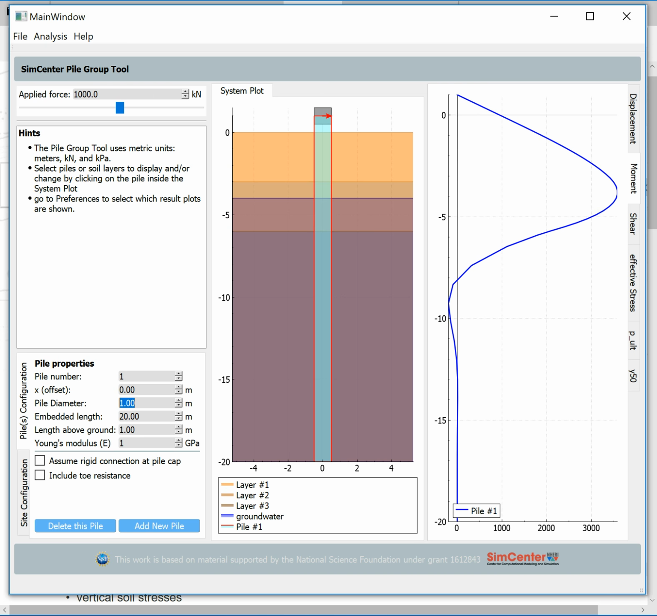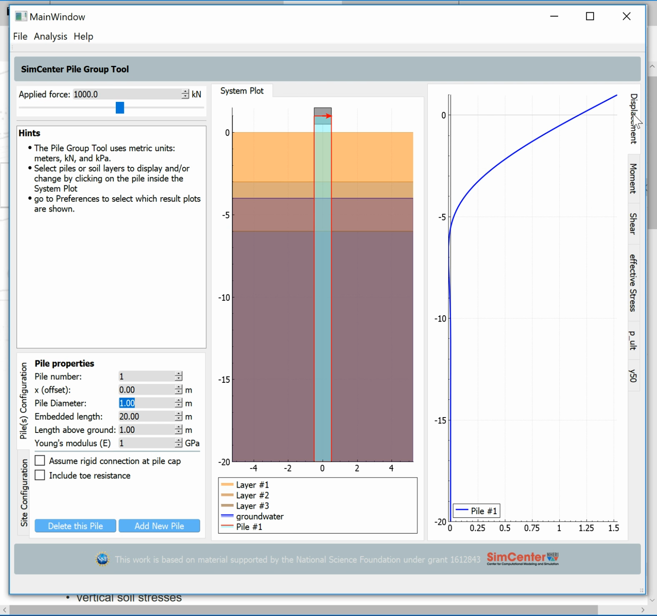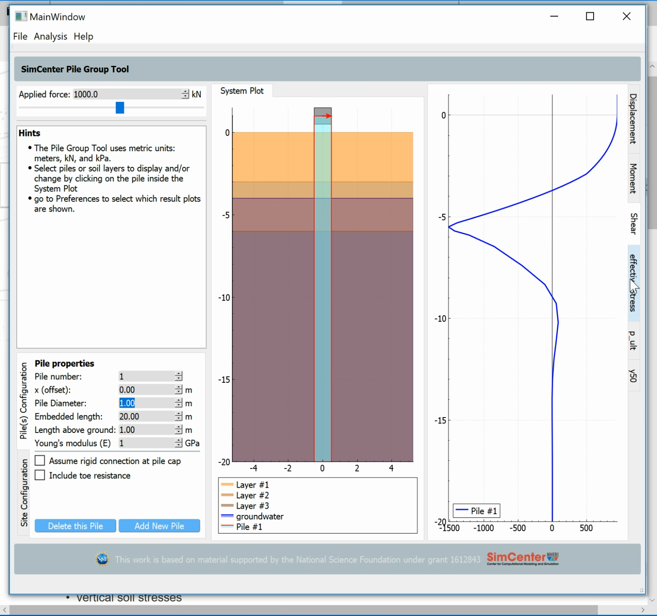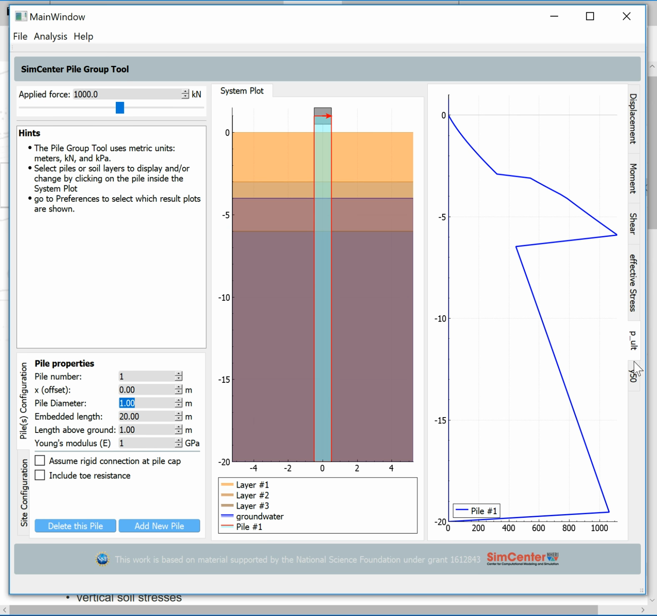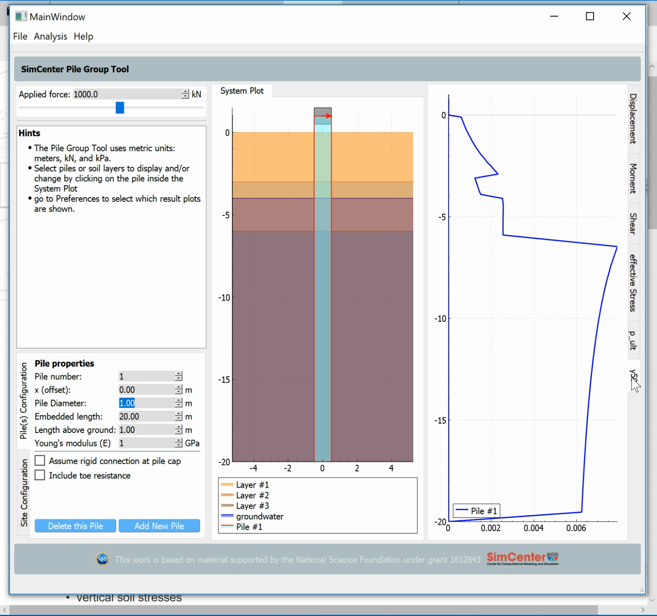The main window shows a default configuration of a single pile in a 3-layer system. The central window shows the pile configuration. The right window shows plots representing the response of the pile to a lateral load. This response is expressed in terms of a displacement profile, bending moment, shear forces, effective stresses, and parameters defining the springs that connect the pile with the soil. These parameters are the P-ultimate and the Y50.